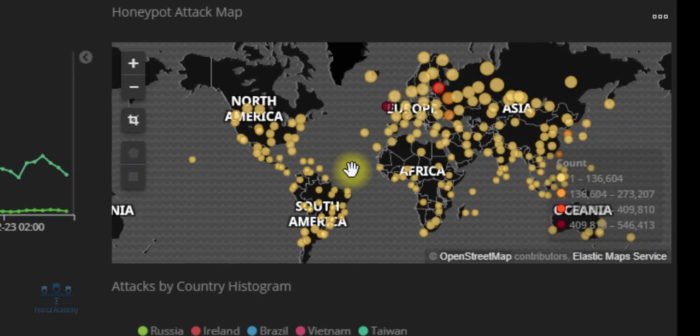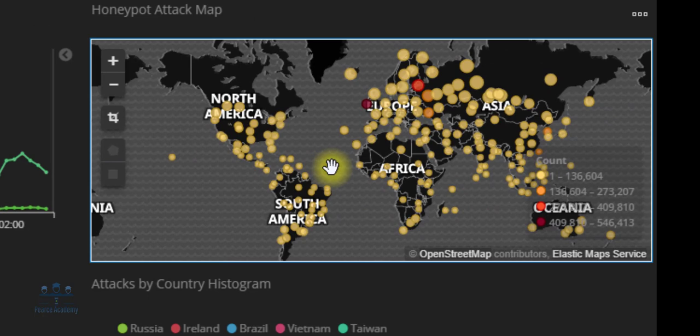We do have a map to show us where the actual attack originates from, and these red dots show the concentration of where it comes from. So as you can see, there's actually a lot from Europe, and we'll see the country specifically.